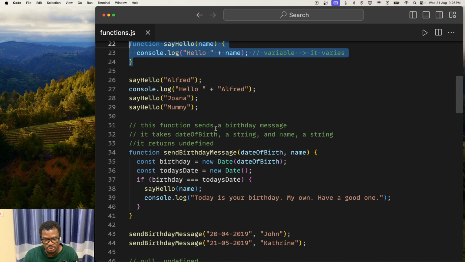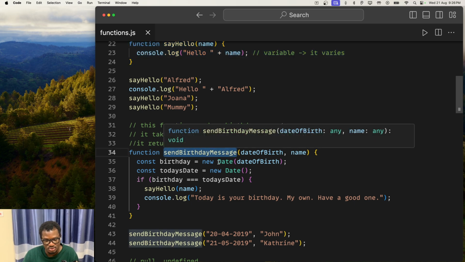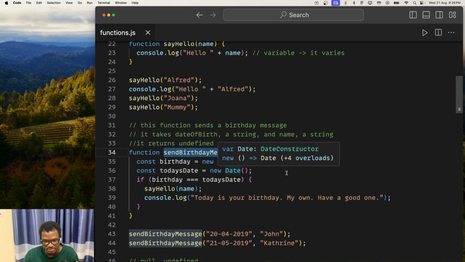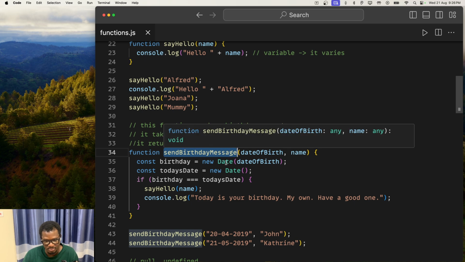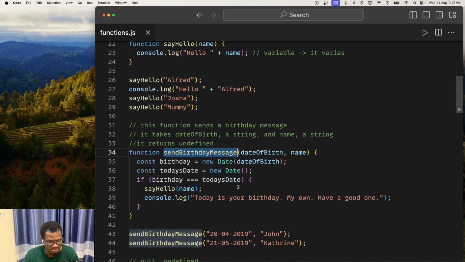They do only one thing, right? Send birthday message sends only a birthday message to name on their birthday, right? It doesn't send them a birthday message and wish them Merry Christmas at the same time, right? So those are some of the things we'll be looking at later.